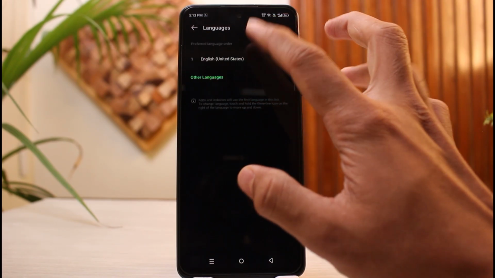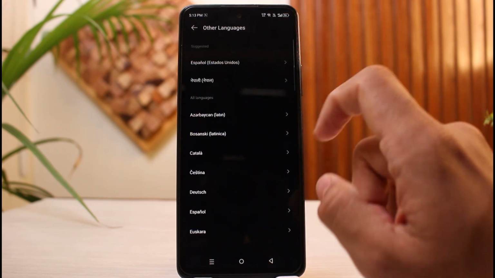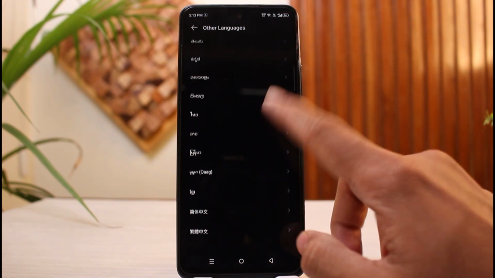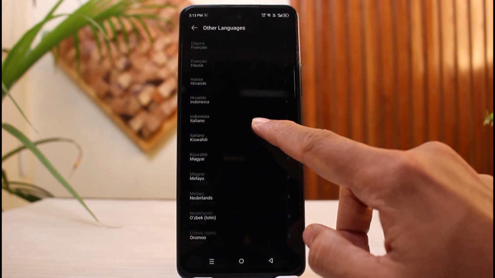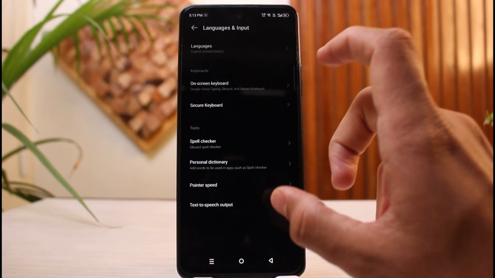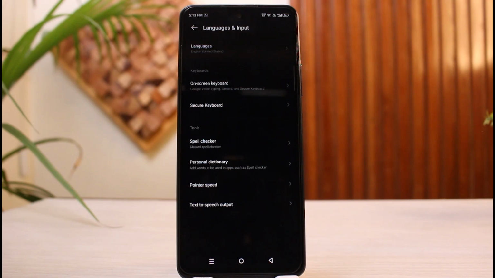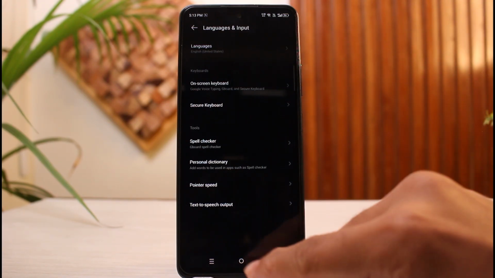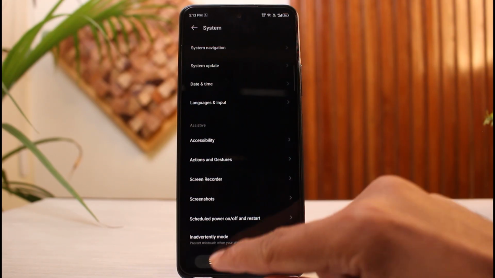By doing so, you'd be able to select this other languages option over here, and you'd be able to see all of the available languages. You want to simply switch your language over here. You want to select your preferred language, and by doing so, you'd be able to change your device's language. And by doing so, the app will use the supported language available for your account and device as well once you open the application over here.